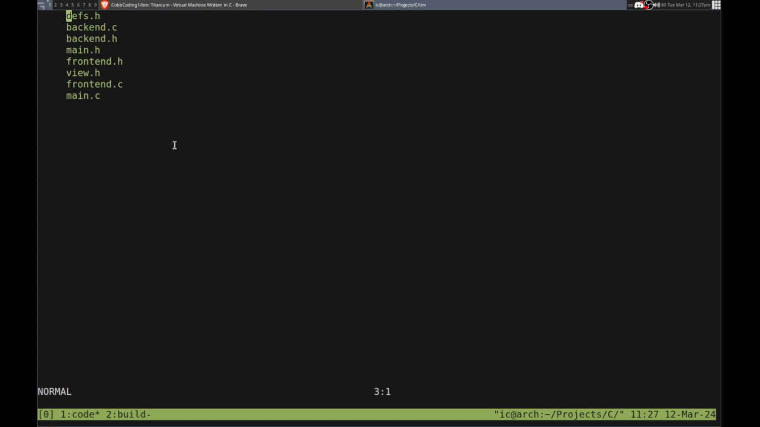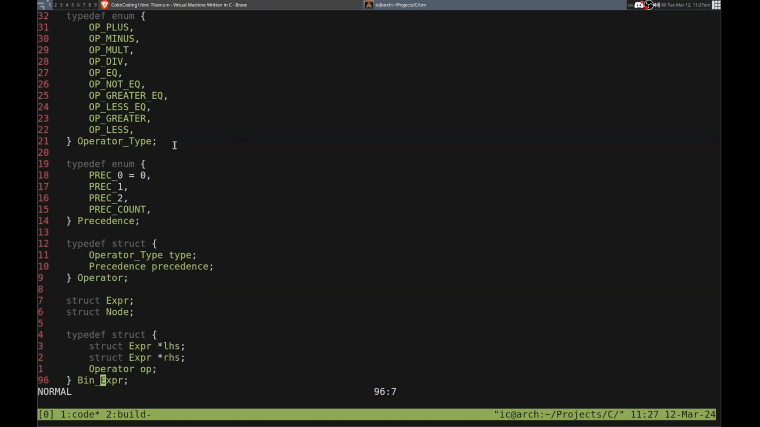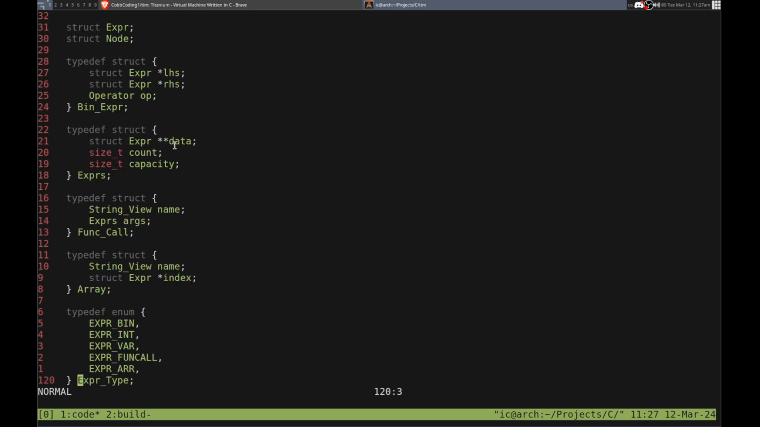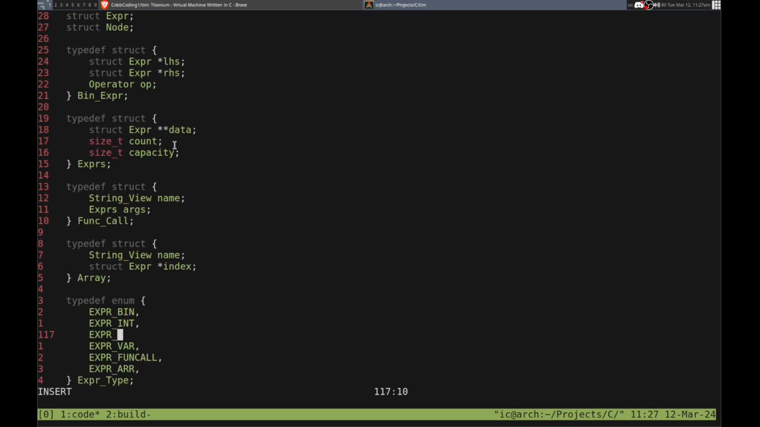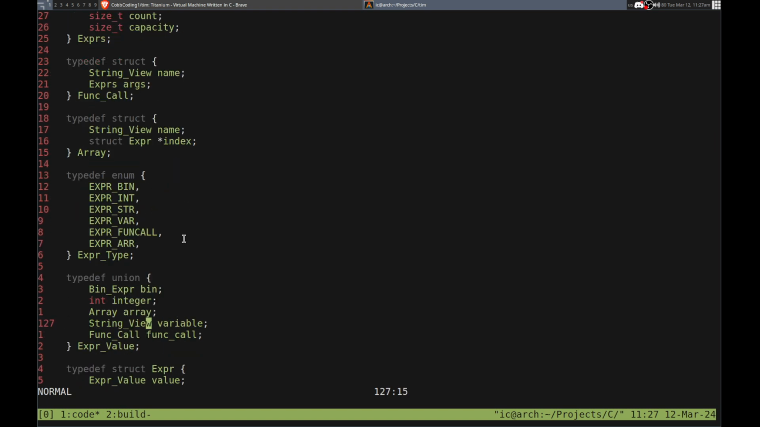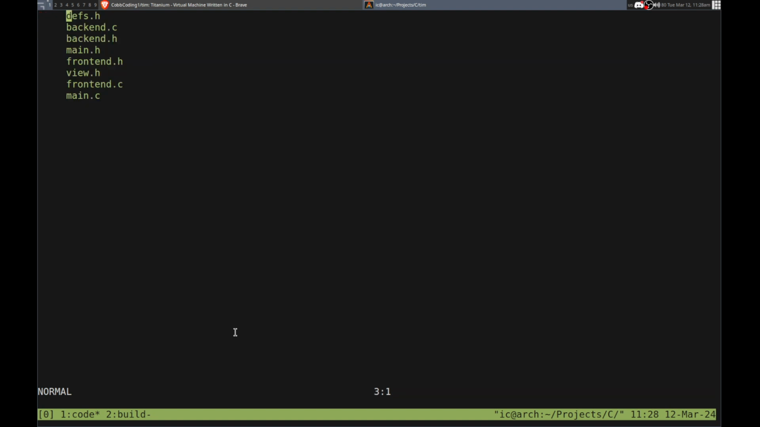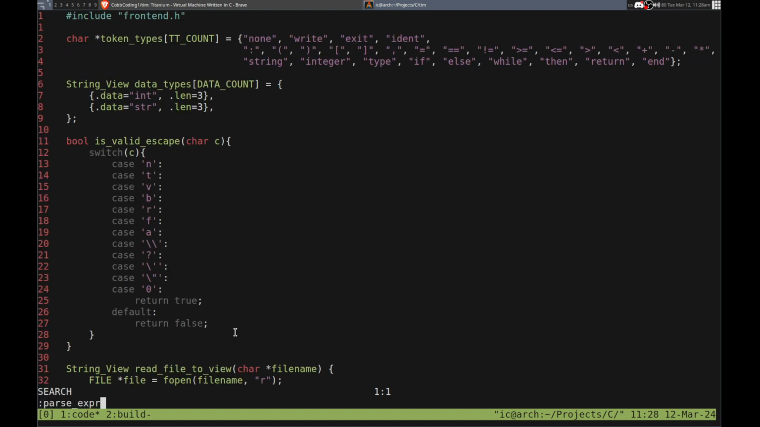So I need to update the expr, which is defined in here. Where's that at? I think it's expr type I have. Yeah, so that expr stir, and then the expr value is here. So we need string view string. I could just use variable here as well because it is a string view, but for naming purposes, it is easier to do this. And since it's a union, it's not like we are wasting space. Okay, so I think that's all.